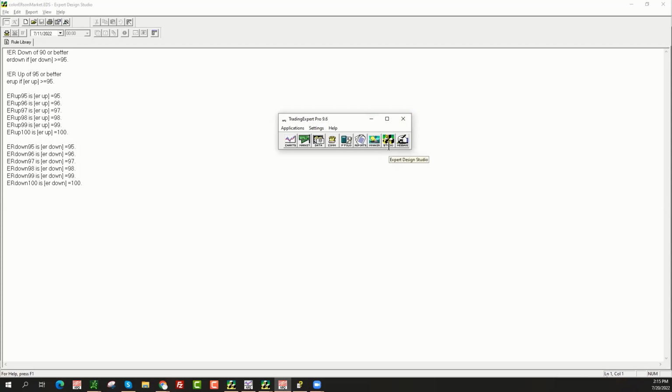So Trading Expert Pro 9.6 Expert Design Studio. We click on here. When this opens the first time, it's completely blank because there's nothing open. What I did for creating this particular rule to get that color study on the charts for the market, and as I said, it also applies to color studies on any ticker that has expert ratings on it, it doesn't really care. What I did was I took an existing expert rating rule called ER down and made ER up. And let me show you where these are. And I just modified it.